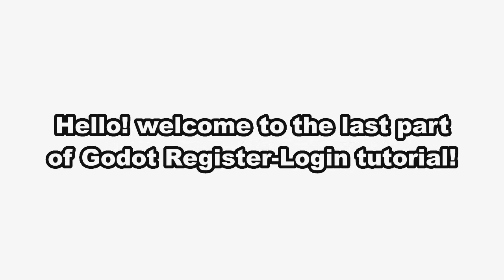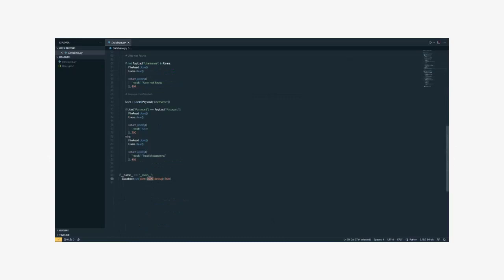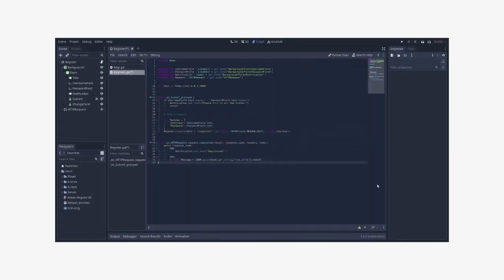Hello guys, welcome to the last part of the register and login tutorial in Godot engine. In the previous part we made the register system in Godot and I registered the first user. In this video, we will make the login system.